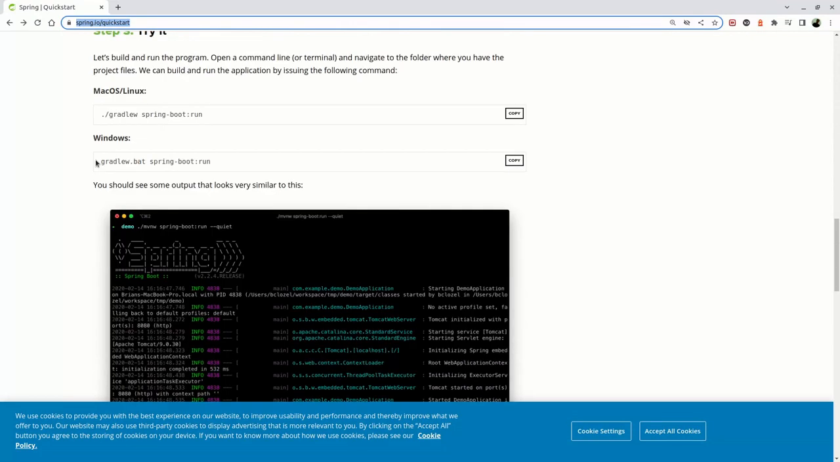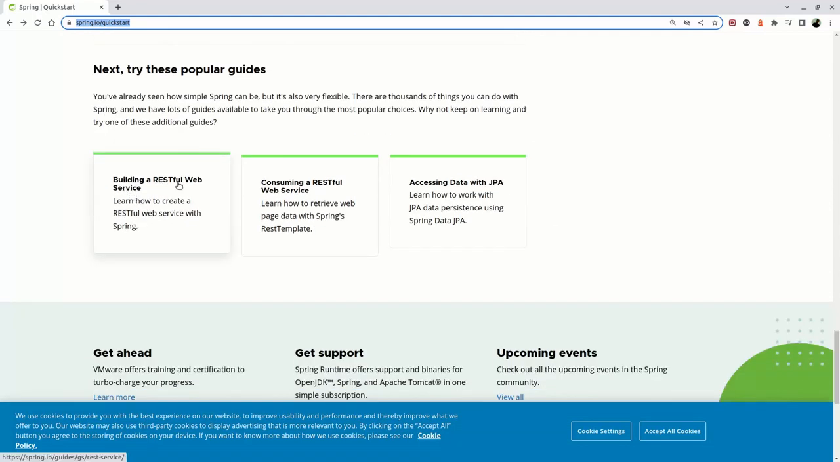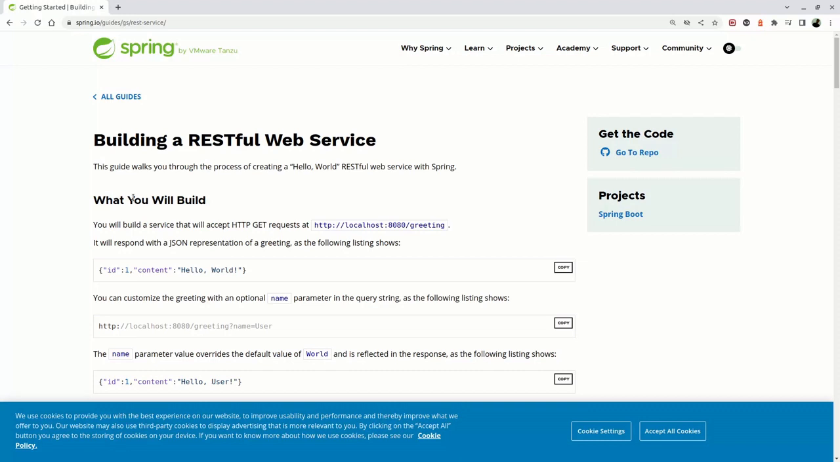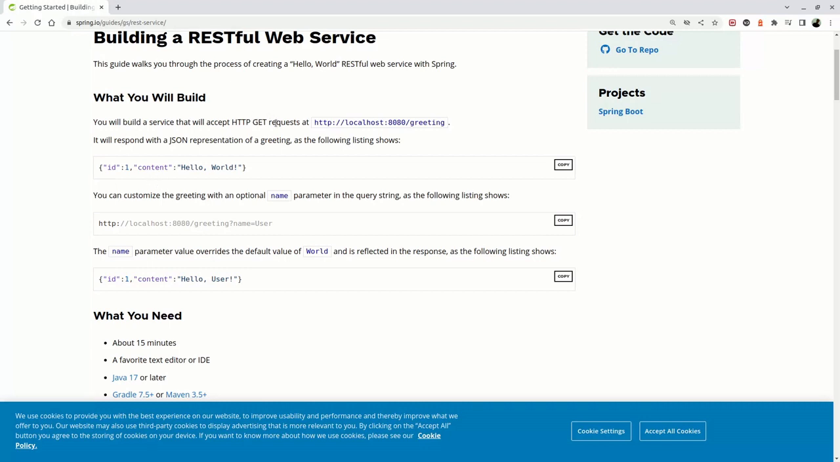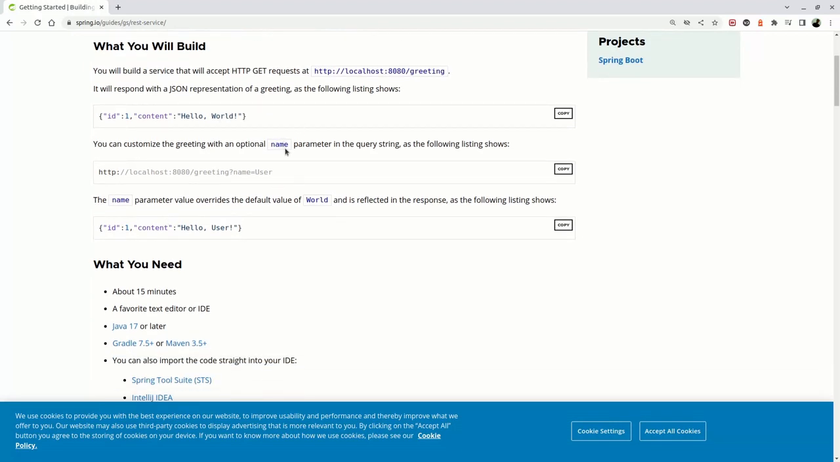What I'm interested in is this part, building a RESTful web service. If I click here, you will see the first guide on how to create your first RESTful web service. It says what you build is a URL, for example localhost 8080 and greeting. If you go to this, it will simply print this hello world message, and if you pass a name argument parameter with some arbitrary value, for example user, it will simply print hello user.